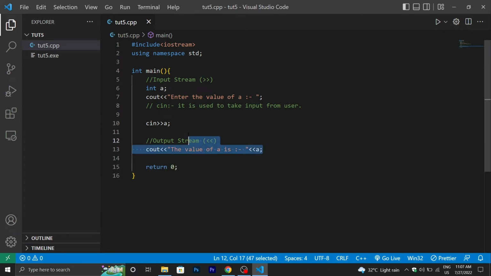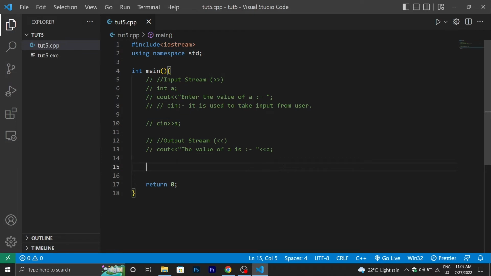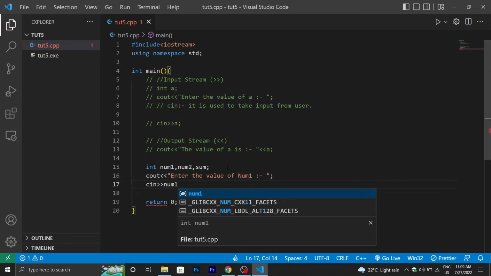Now comment out all the program, and I am going to make a program to calculate the addition of two numbers, the division of two numbers, the subtraction of two numbers, and the multiplication of two numbers. So first of all, type int num1, num2, sum. After that, I will print cout, enter the value of num1, and put a semicolon, and after that take input from the user, cin num1 semicolon.